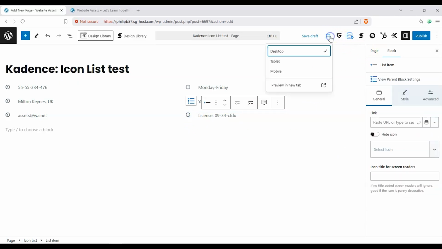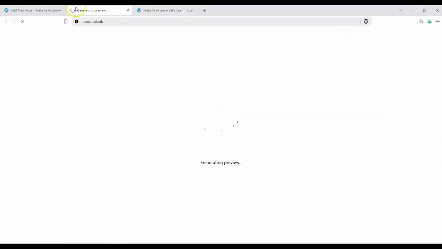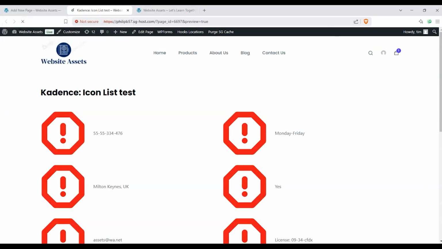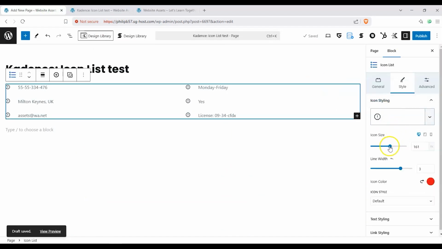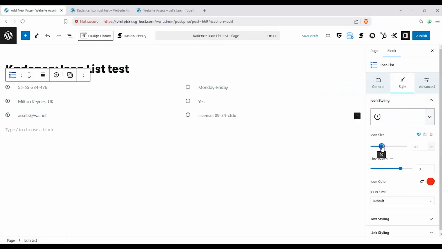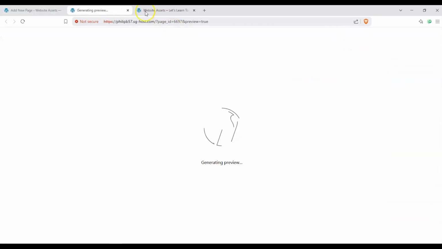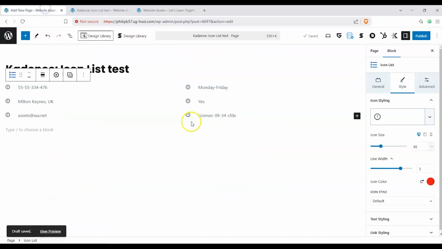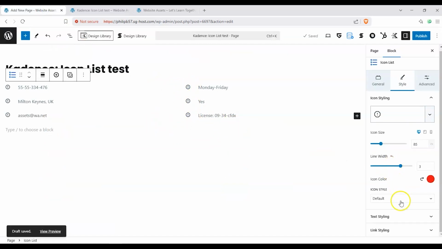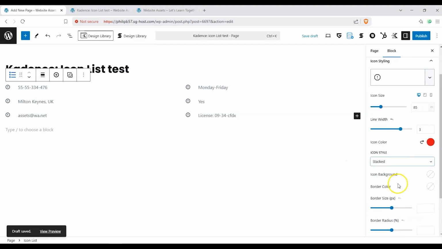Let's see if it takes on. And okay, there we go. It's just not previewing. So we can make this a bit smaller. Probably 85 pixels should be fine. Let's preview it in the new tab. And those are pretty big. This is just an ordinary thing that happens usually with the block editor, that it doesn't usually preview.